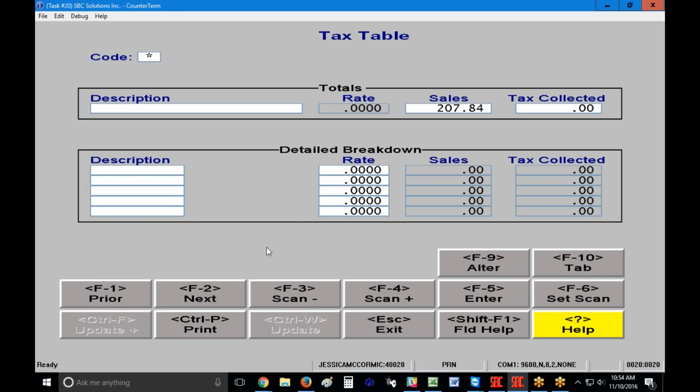I'm going to use the buttons at the bottom, 1 and 2, F1 and F2, to scroll through to my next records. So I hit the F2 key. Now I've set up an example of a New Orleans tax. New Orleans has parishes.